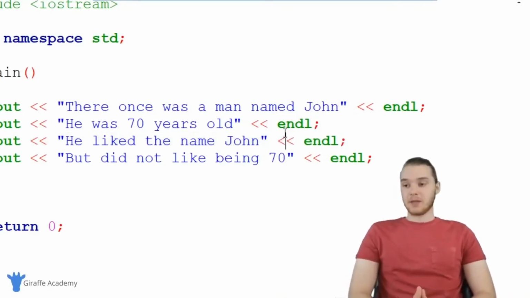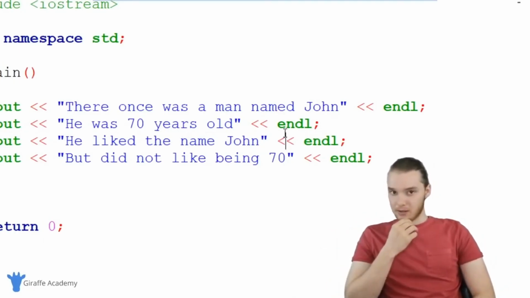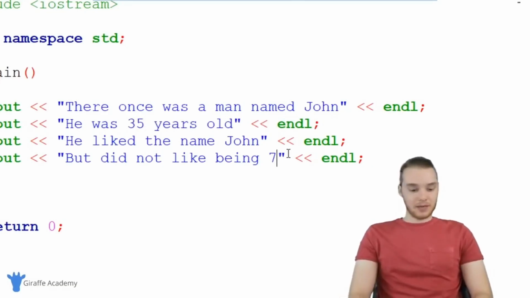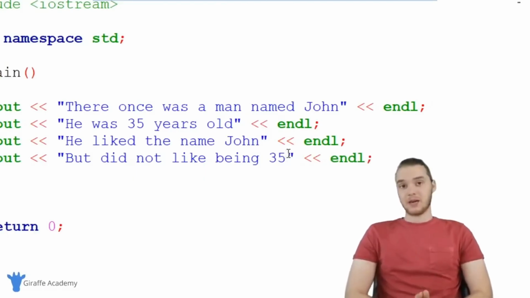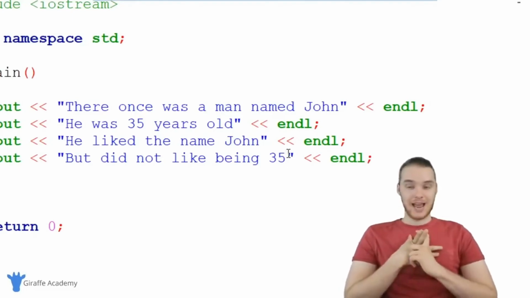We've officially updated it. Let's say maybe now I'm thinking to myself, I think I want to make the character a little bit younger. Instead of 70, why don't we make John 35? So I can do the same thing. I can go in and manually change the value of 70 to 35. So we can come over here and we could say he was 70. We'll change this to 35. And we'll say did not like being 70. Okay, so we'll change that to 35 as well. So now we've officially updated our story. We've changed the character's name and we've changed the character's age.